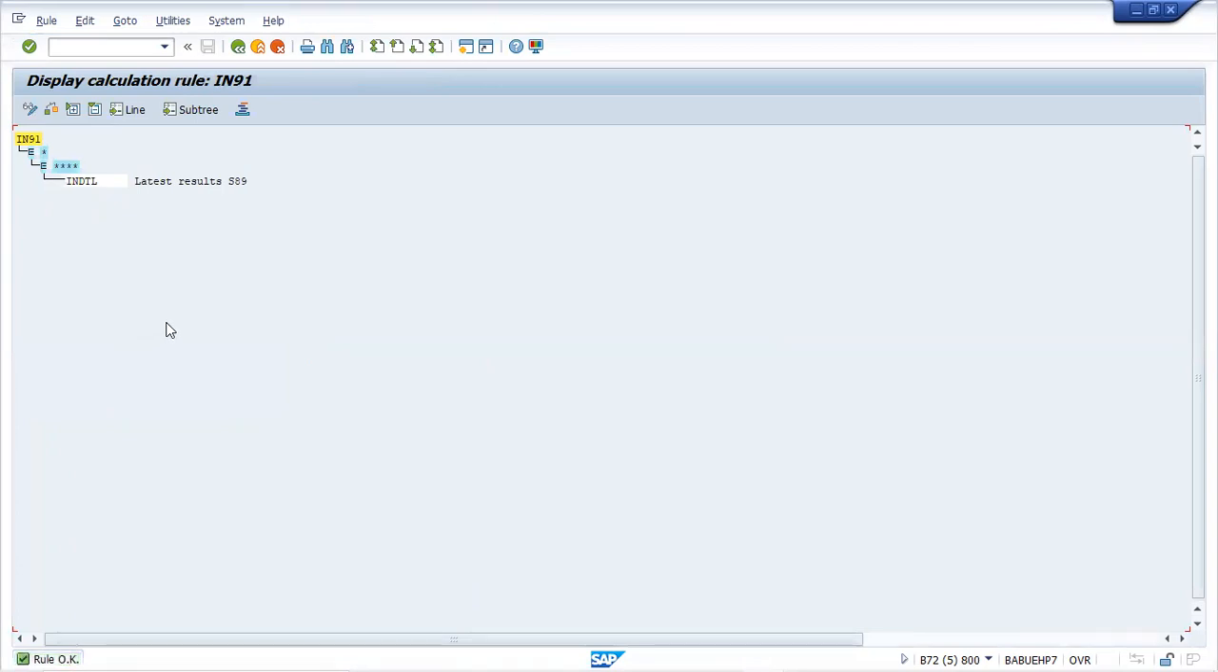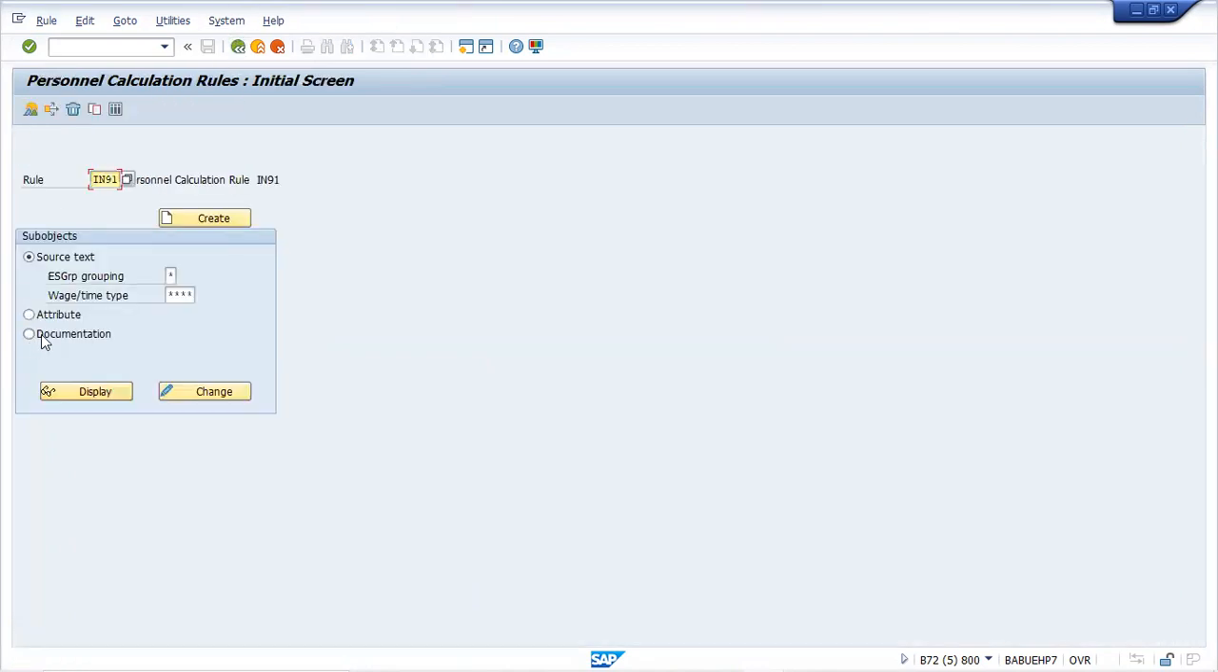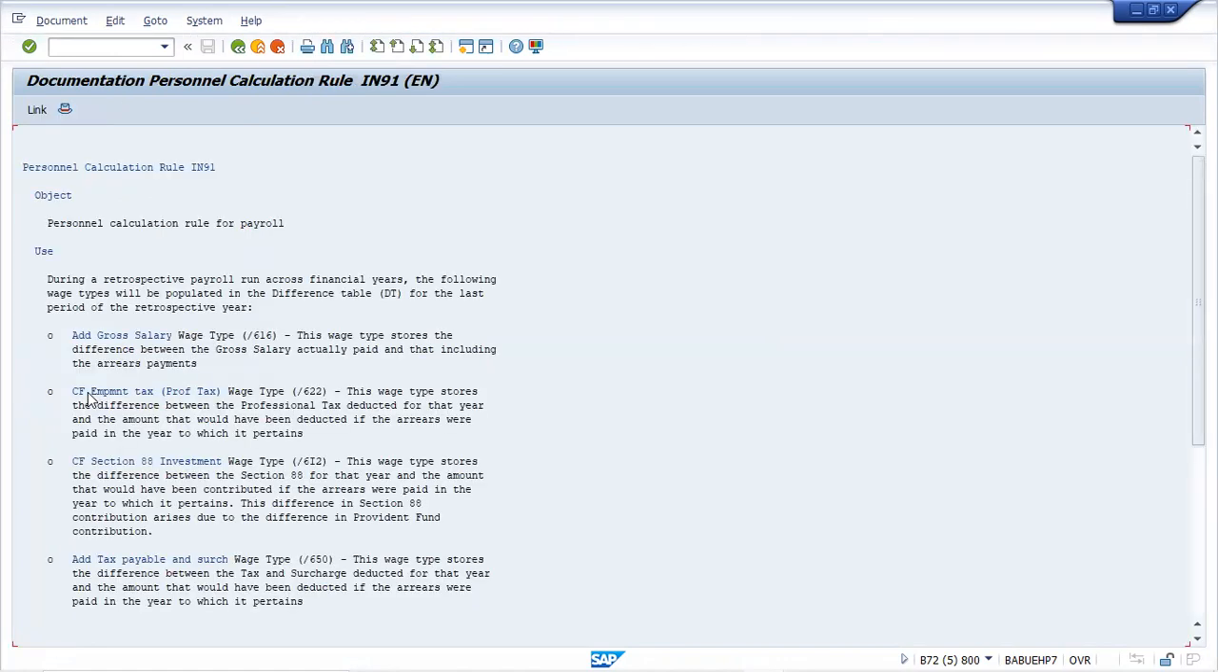This PCR will always check the latest results for section 89. Okay, so many things are here. These are the four different wage types which we will be seeing. The important one is /650. Other than that, /616 will store the difference between the gross salary actually paid, including that arrears payment. So that is the meaning of /616.